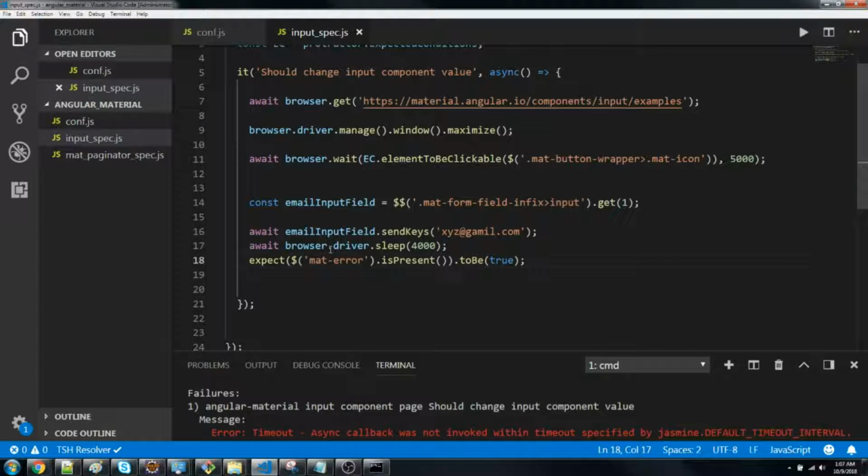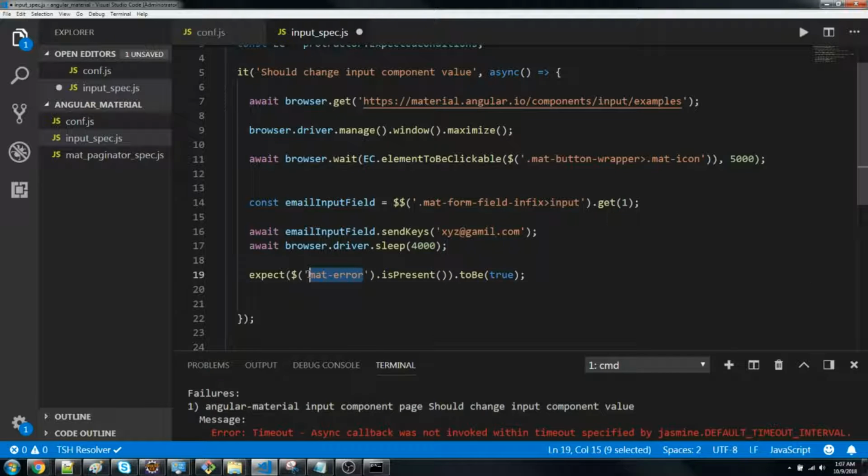Then what it's doing, it's saying browser.sleep, it's waiting for us so that we can see it filled this Gmail. Then it's getting a mat error, it's checking that it should give a mat error. So this element should be present. So what is this expect? Expect is saying this element should hold. Now what is the dollar sign? I'm just coming to it. So this element should be present, is present. If this whole thing is true, meaning this web element is present on the screen, then it's true. But now I think this is a valid Gmail. So if I'm running this, now this test case should fail.